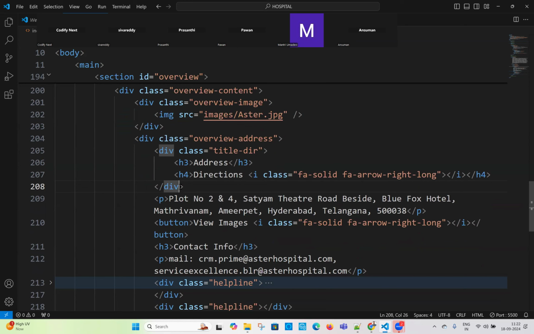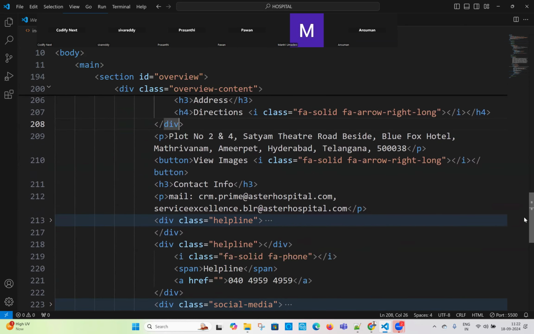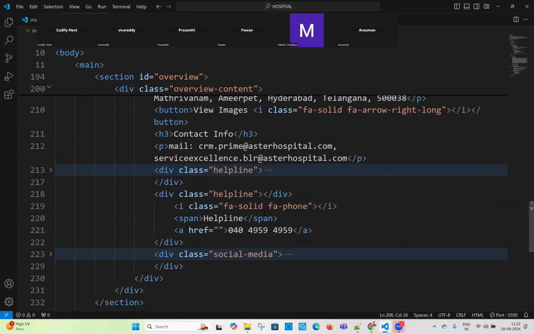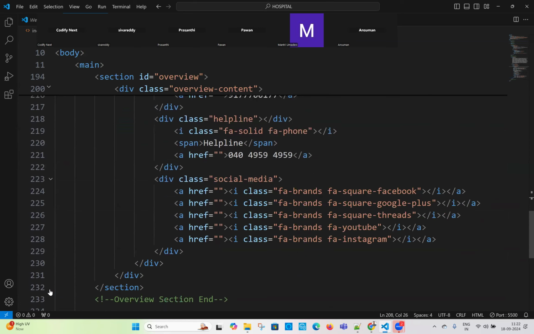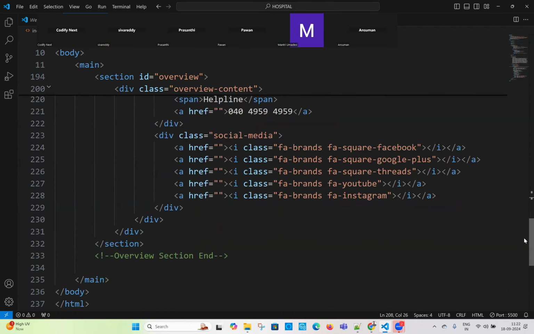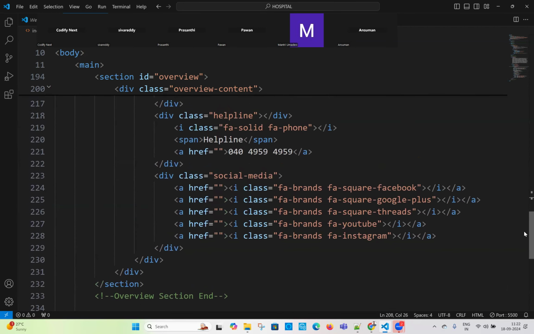Sometimes you will get the problem, so we have to be very careful. Once you have written the structure, you need to check properly whether all these divs are opened and closed properly or not. Also, we have to check. Let us expand all these. Let me check properly whether I am done with these or not. I just want to verify. Sometimes one div is extra.